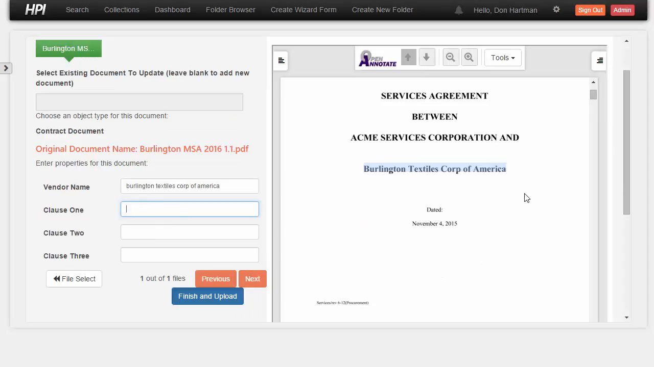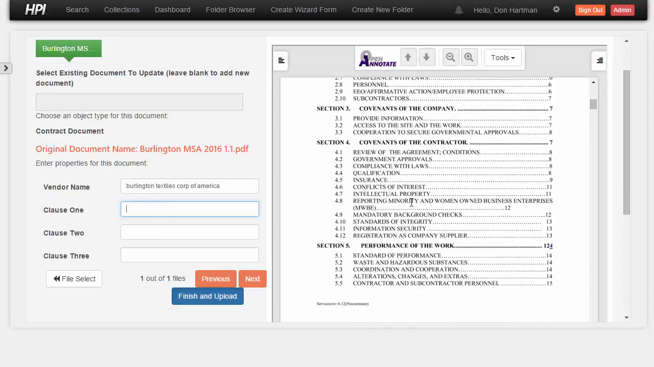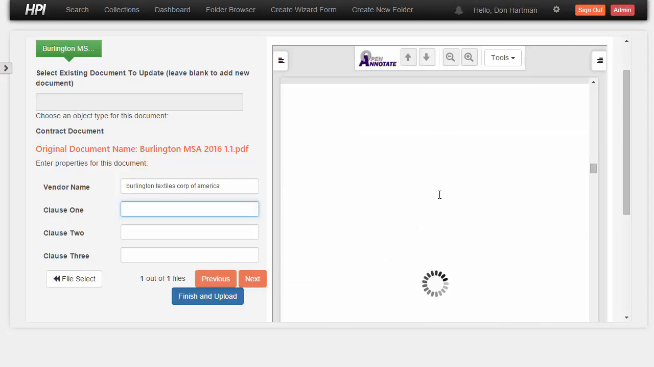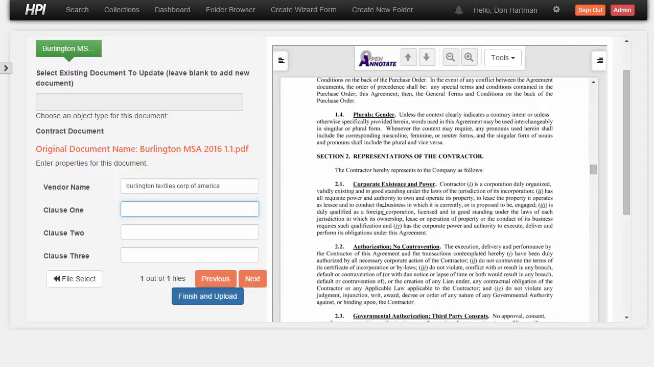metadata here. This is an easy way for us to capture some clauses that may have been different in this contract. So if I scroll down to some clauses, again, I can just highlight that on the right, and that will pop into each one of these fields.